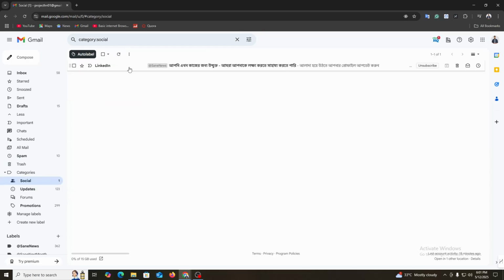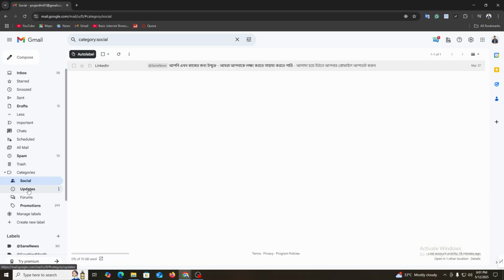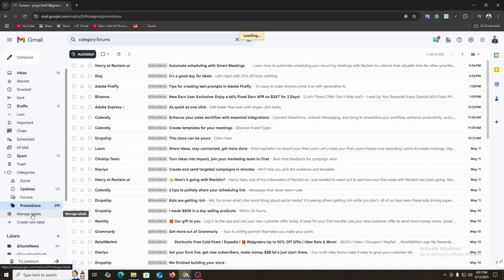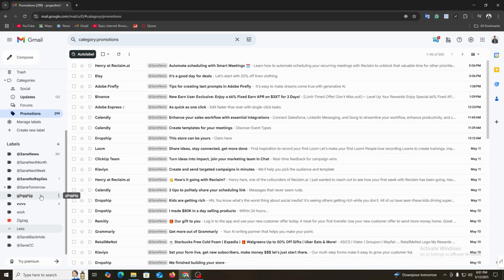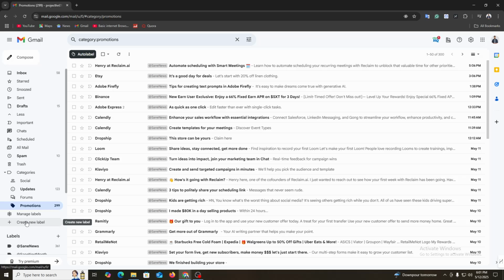We also have categories like Social. Here you will get only mail from social platforms, so if we get any such email, we will find it here. Then we have Updates, Forums, Promotions, and Manage labels. You are allowed to create new labels too, and here you can see we already made some labels to organize our mail, but I have not used them yet. In this video I am going to use those labels, categories, and more to organize my whole email.